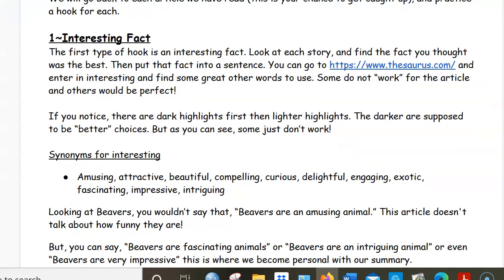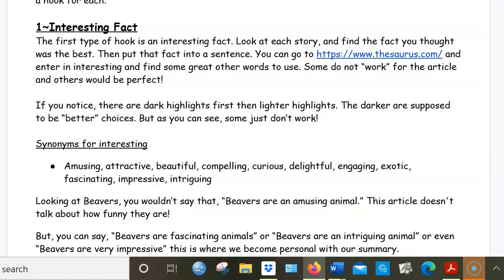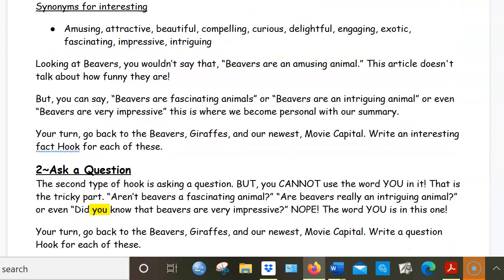And I have down here in your story, in your article, you can say beavers are fascinating animals. Beavers are intriguing animals. Beavers are impressive. This is where you become very personal with your summary because we can each choose our own thing. Okay. Then what I want you to do is go back to beavers and choose yours.